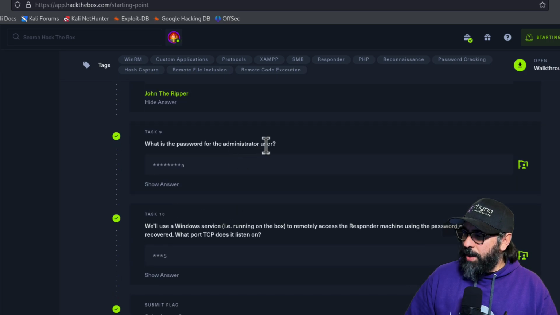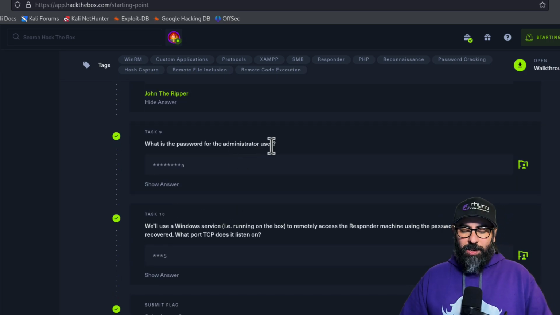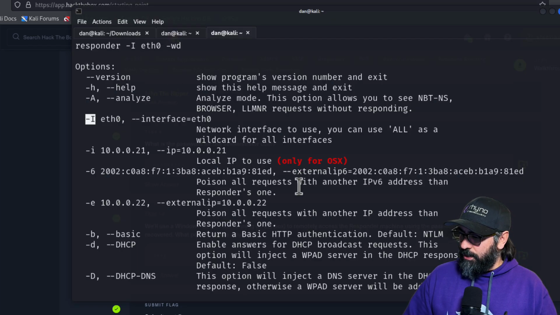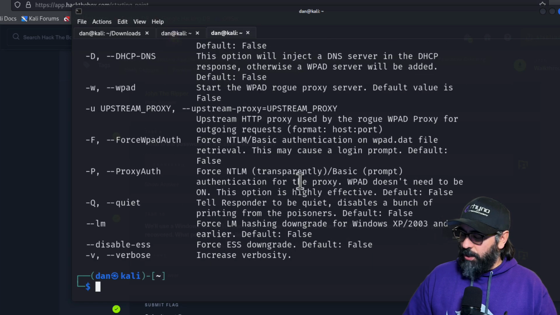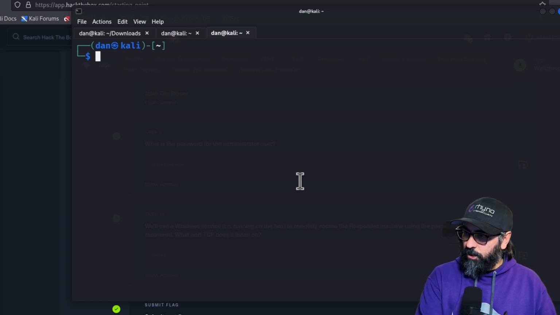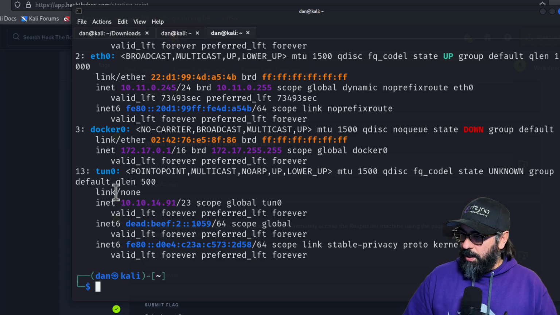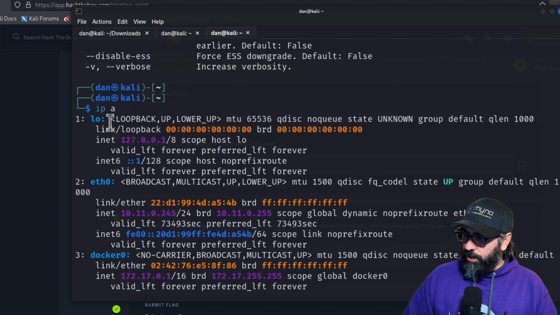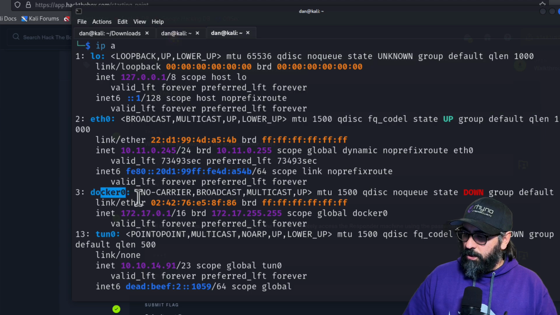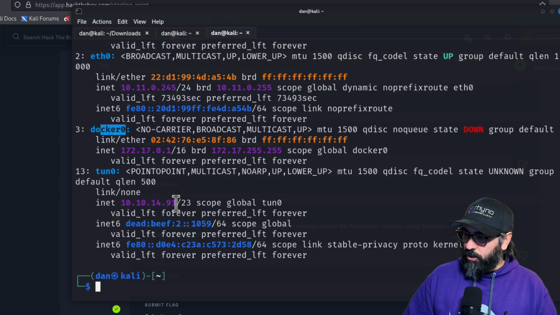And now, what is the password? The administrator password. And that one is going to be fairly cool to get. So what I'm going to do in here is a sudo. First of all, let's look for the interface. So ip a, there you go. Here are all your interfaces: lo, eth0, docker, and then this one is the one that belongs to HackTheBox, right? So right here, tun0.